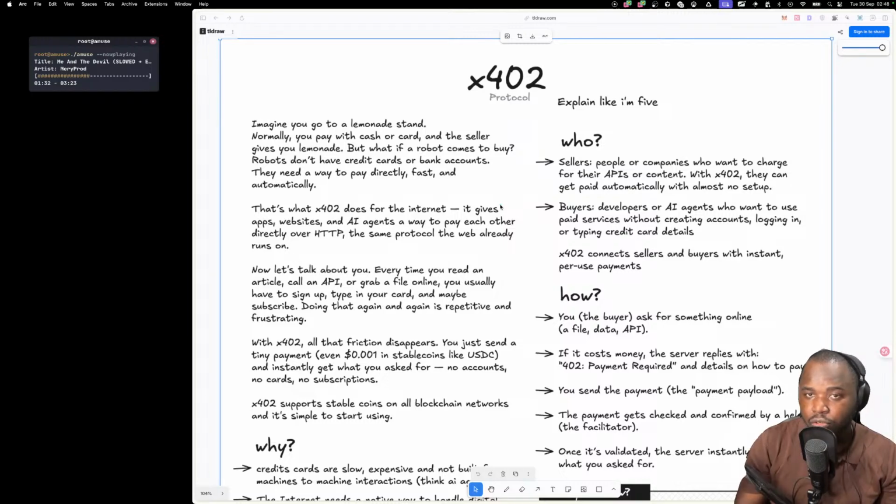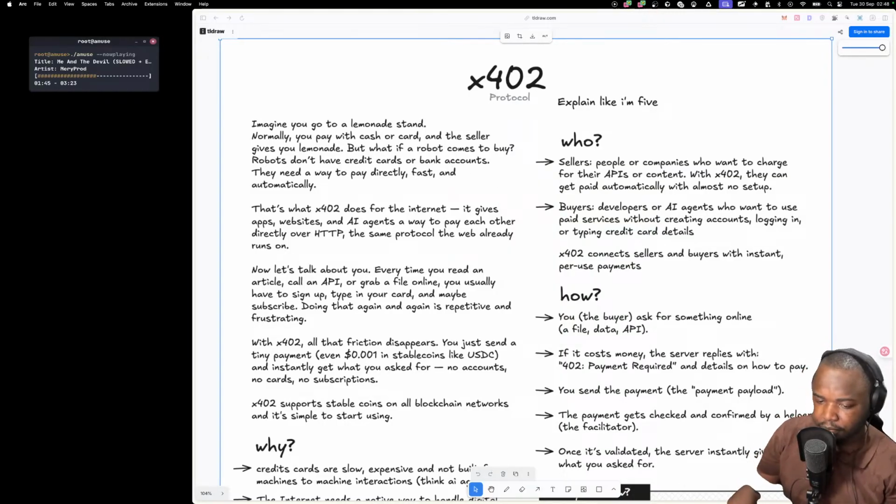How do robots pay for stuff? You could say it's looking like a problem that we don't have, right? But if you think about the AI agent era, we are moving into the point where we have several.